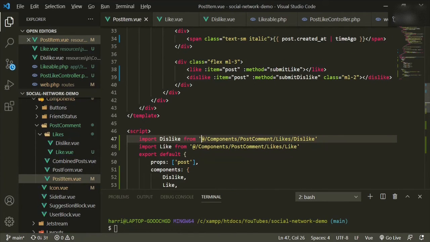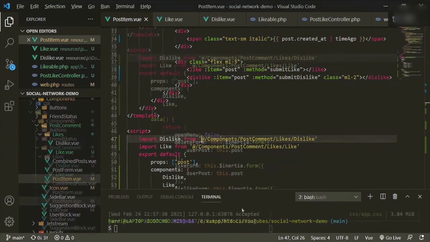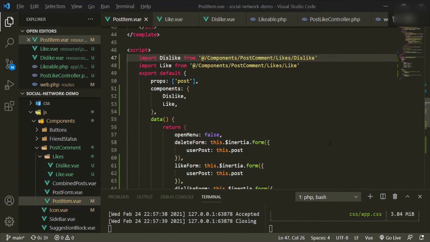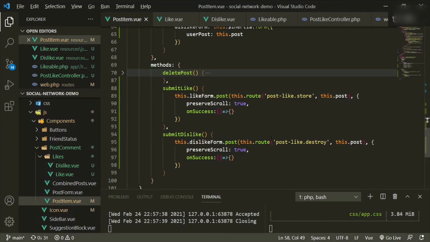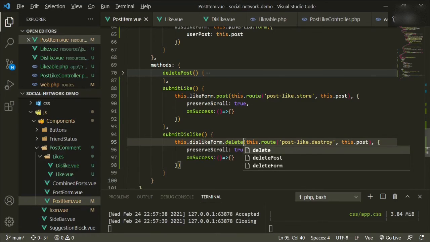Okay, so now let's make sure. I don't think we need this terminal anymore. Okay, so that's done. Let me check this one more time and post. Oh, this actually needs to be delete. Okay, so let that compile.